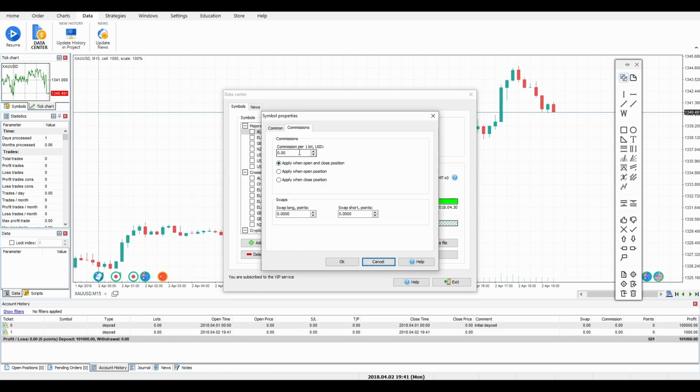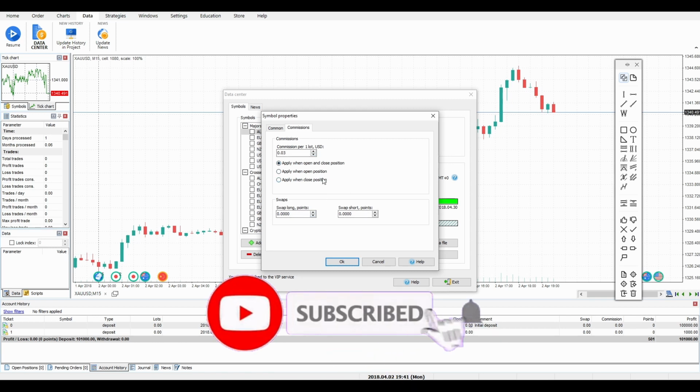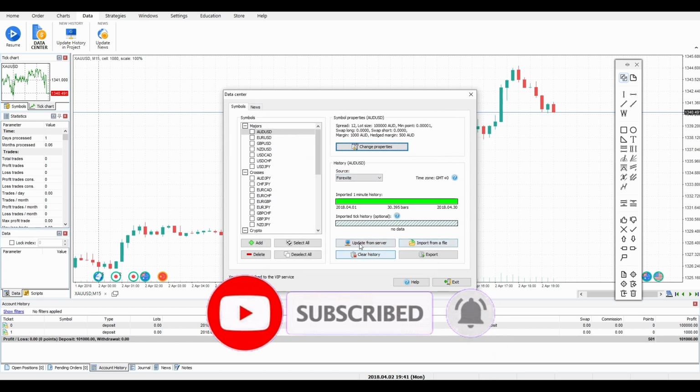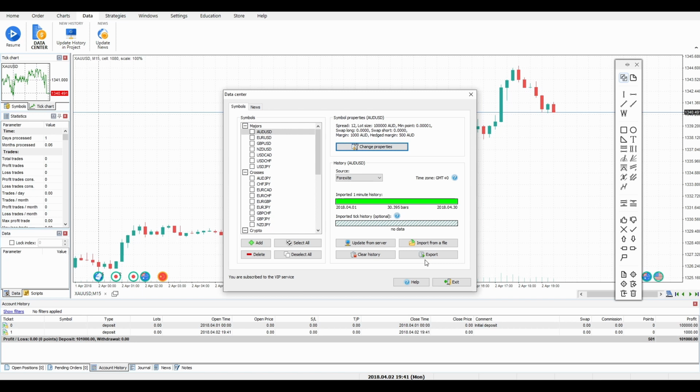So let's just give that a click. Commission per lot, how much commission do we want to charge per lot? Let's make it 6. Apply it to open and close, which, you know what, let's make it 3. And then swaps, how much do we want to put on the swaps? All sorts. You can update the information from the server, you can import, you can export, which is crazy, okay? And then imported tick history, optional.